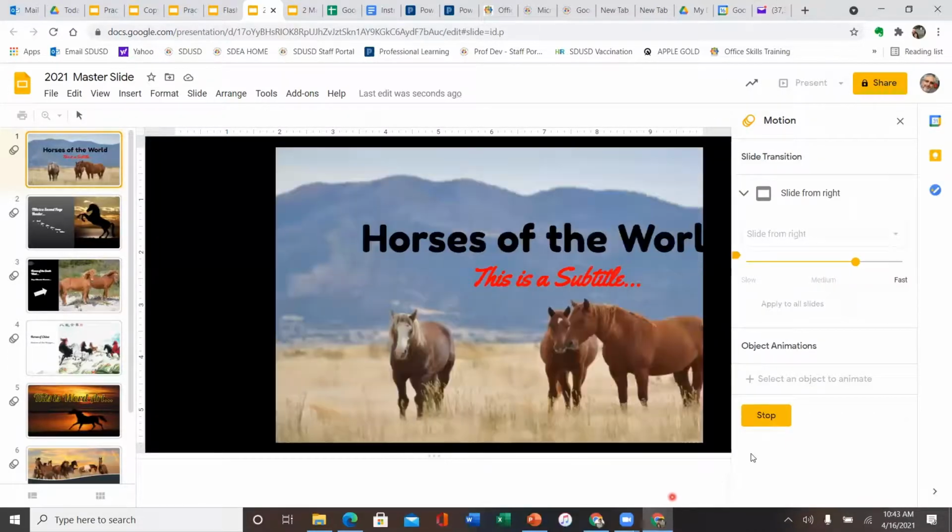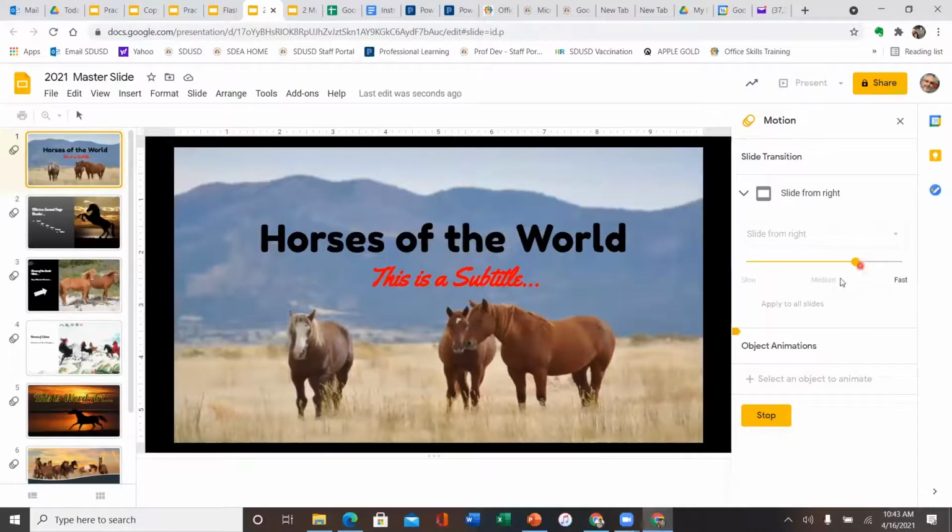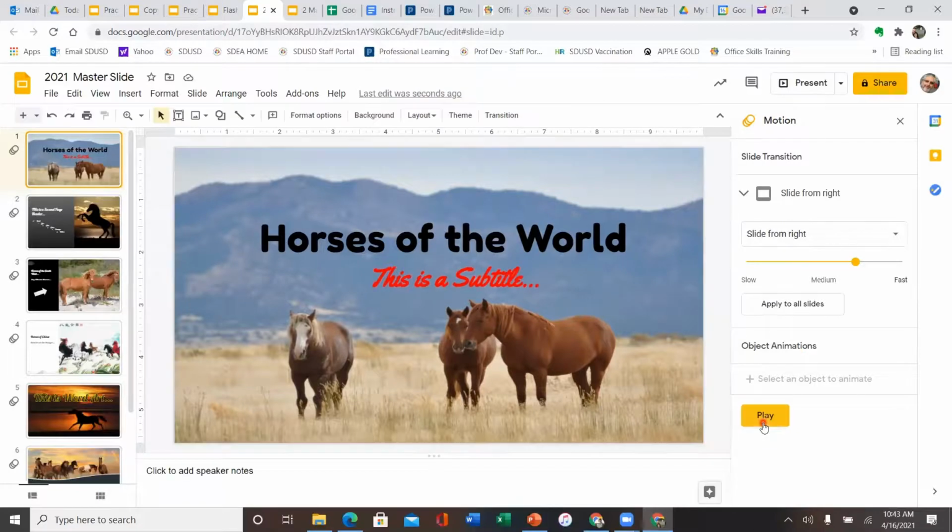But once you do the play mode and it shows you how fast it is between medium and fast right there, you'll notice that I can't click on anything. Oh, it's allowing me to do some clicking, but it's not allowing me to change anything until I do stop. So that's the first thing. All right. So the other thing is, do you want to apply it to all slides? I'm not going to select that because I want each one to be different. So this one is slide from right.